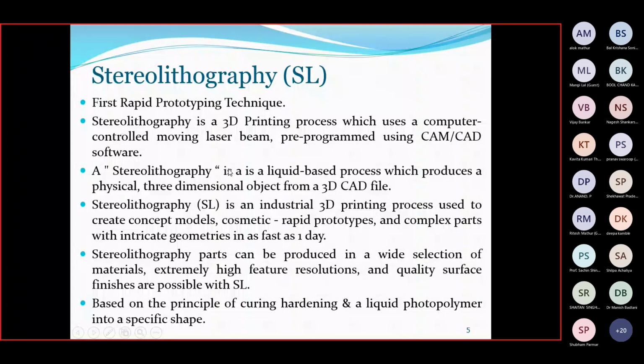Stereolithography is a liquid based process. You will see when I explain the process itself how it works. In that, the material which is going to be used to create the 3D printed model will be in liquid form. Like if you are using resin, that will be in liquid form.